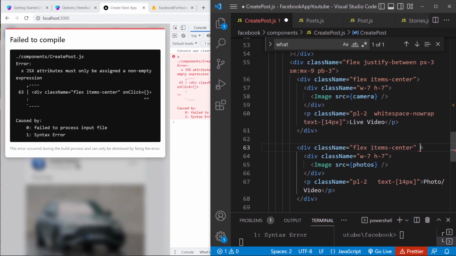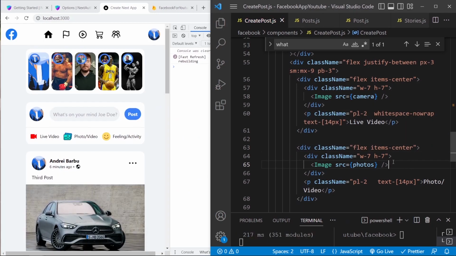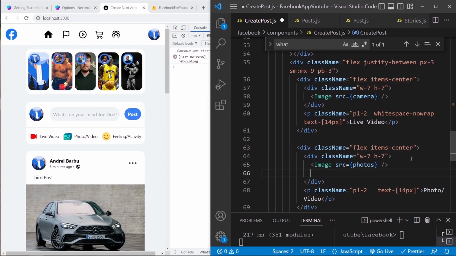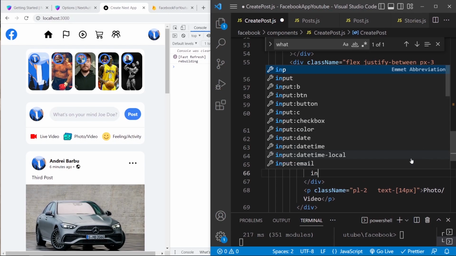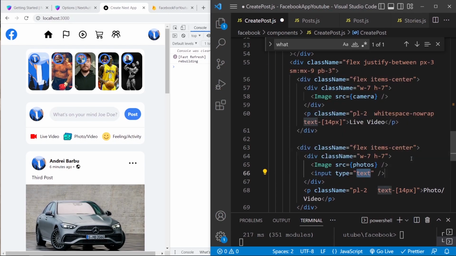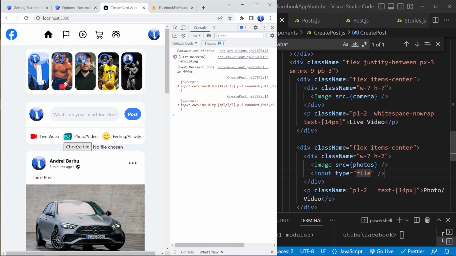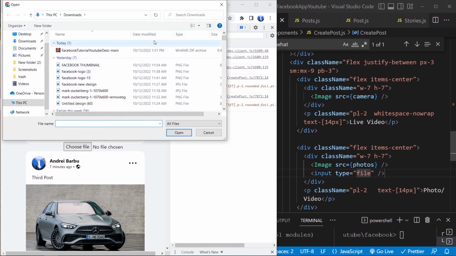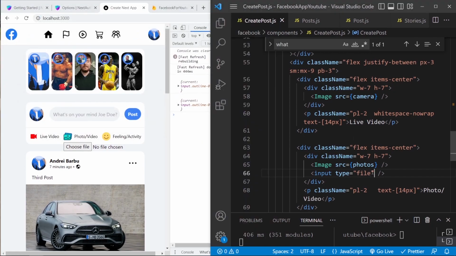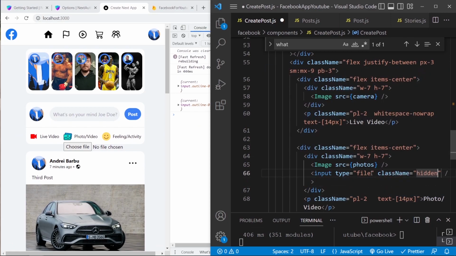Okay, so let's delete this for 2 seconds. So here I'm gonna create an invisible input that I told you we're gonna use on click. So let's create this input, and this is gonna be type file, and save. And now we get this button. So when we choose, we can choose a file from our PC. But again, as I've told you, we want this to be hidden. So I'm gonna say class name, and this should be hidden, and save.